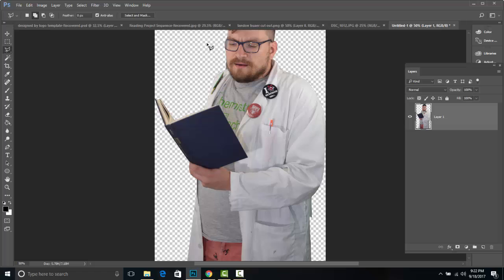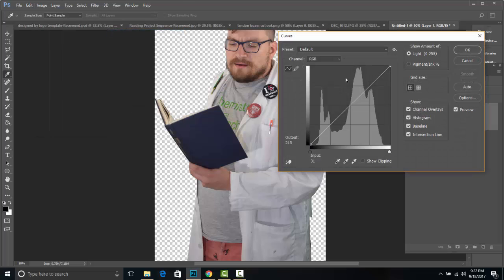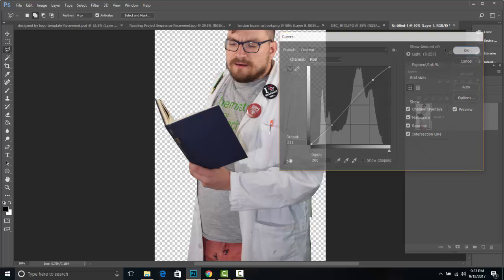And again, we're going to be adding curves by pressing Command M. We're going to image adjust curves. We're going to create a subtle S curve up like so. And it takes a little bit of finesse. We're going to press OK.